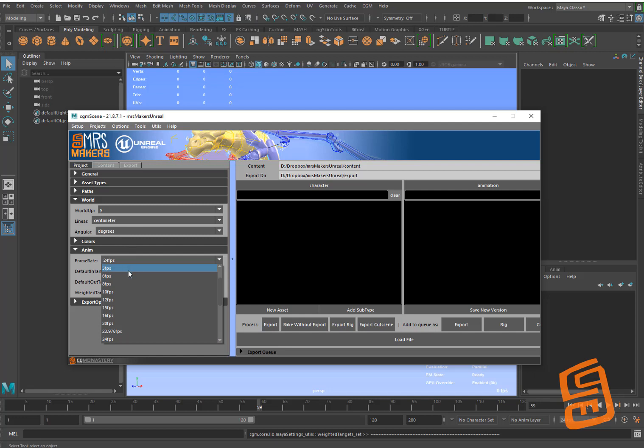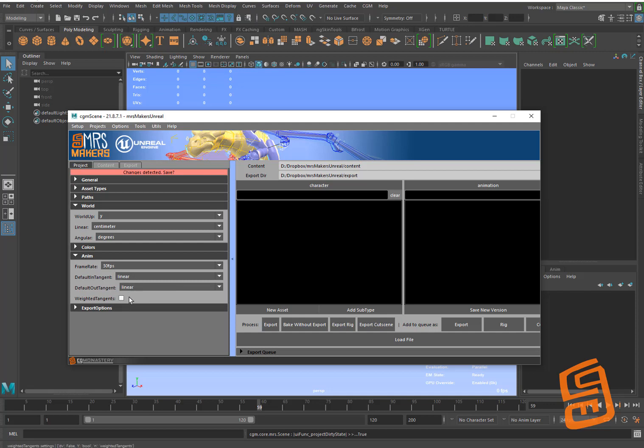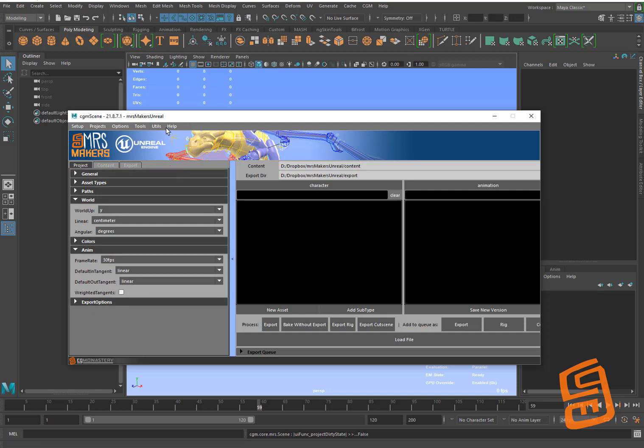I need to change this to 30. I didn't change that yet. So 30 frames a second, linear, sure. And then if I save, and then if I do an all match, you'll see that the open scene file is going to have its frame rate set to 30, and it's going to have these other options set as well for animation and for the world up settings.